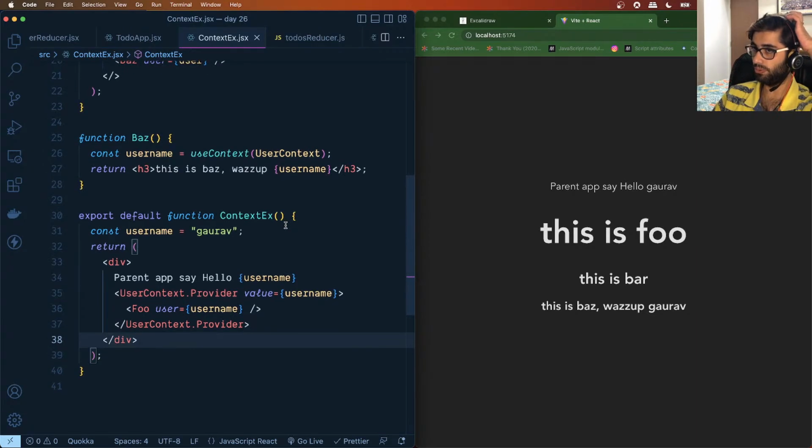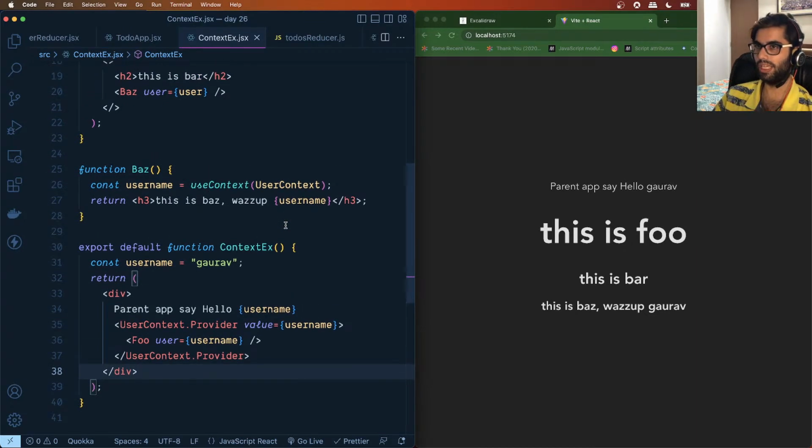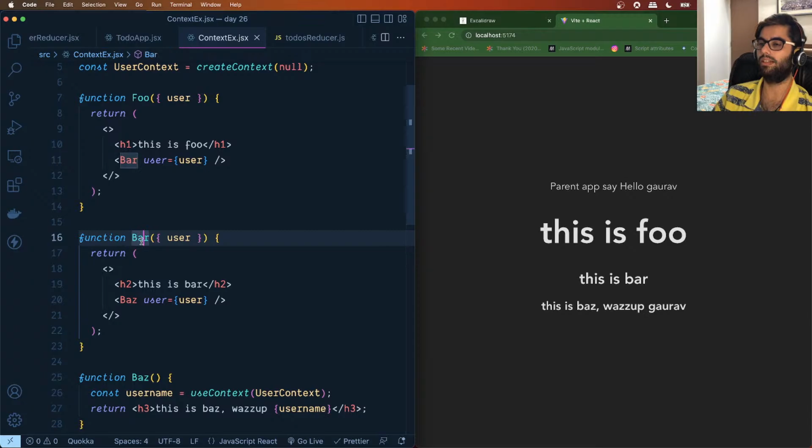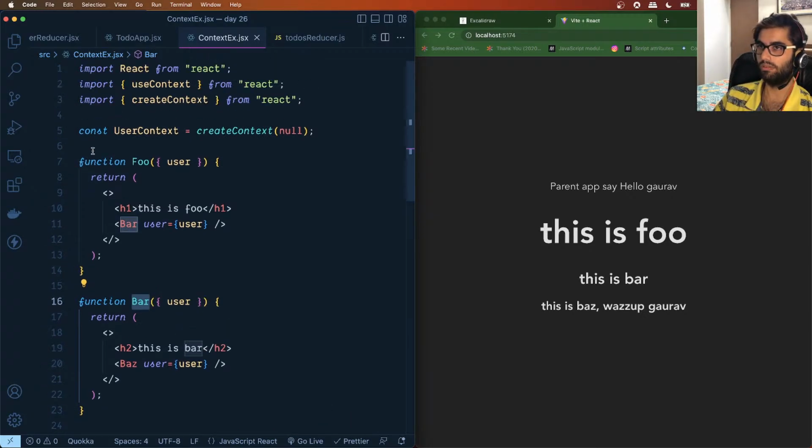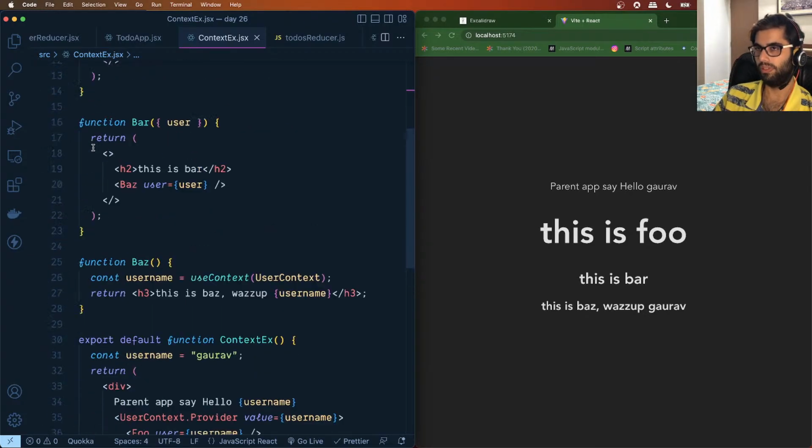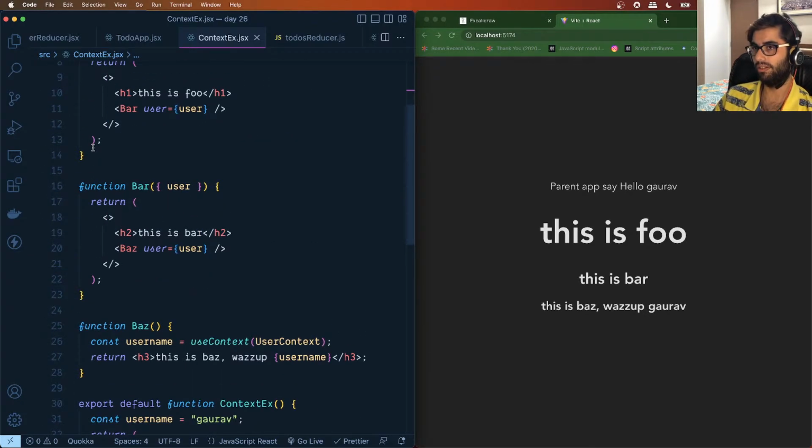Now suppose what I want to do is, at the level of bar, we want to display a different value. Or suppose we have some other context. First let's take a look at how we can provide a different value over here.